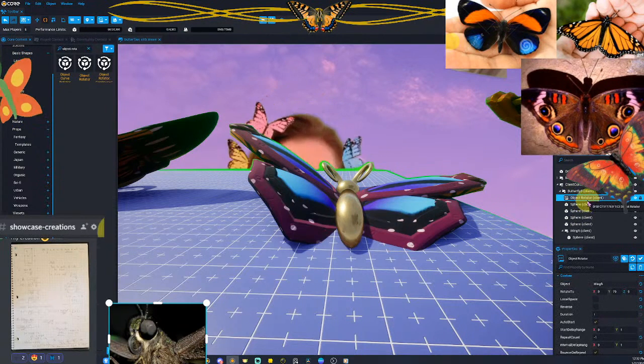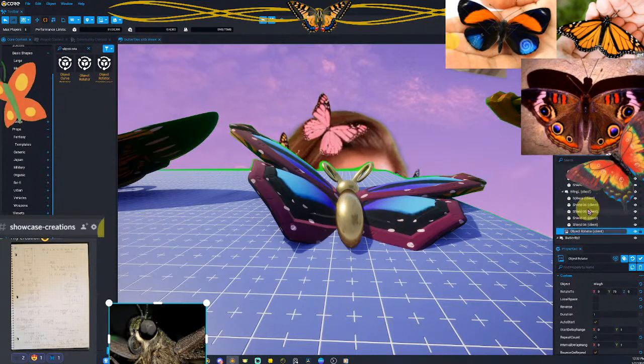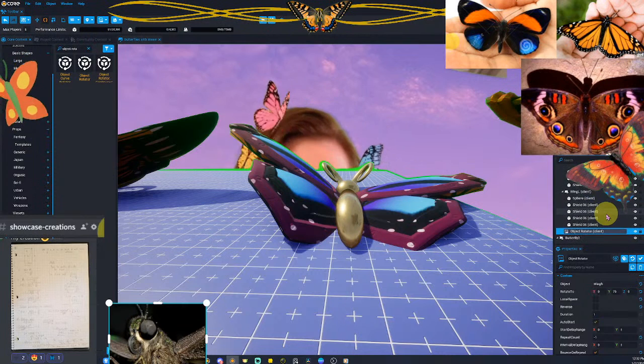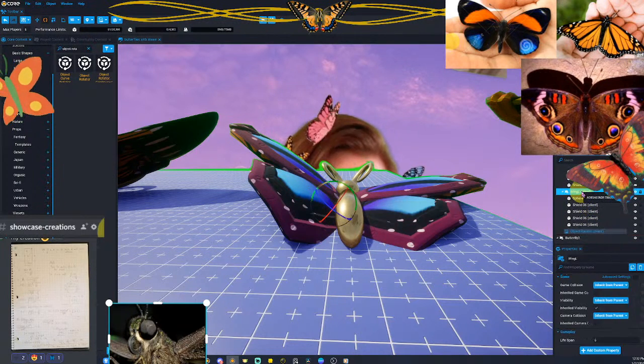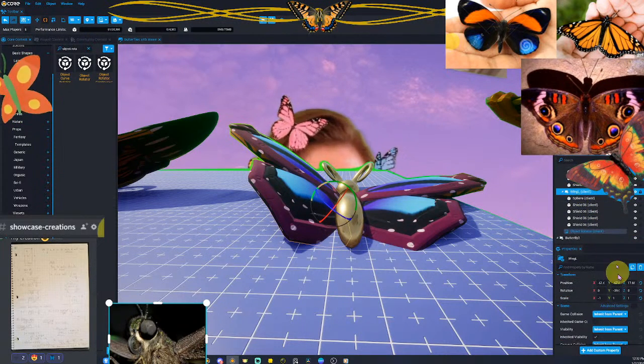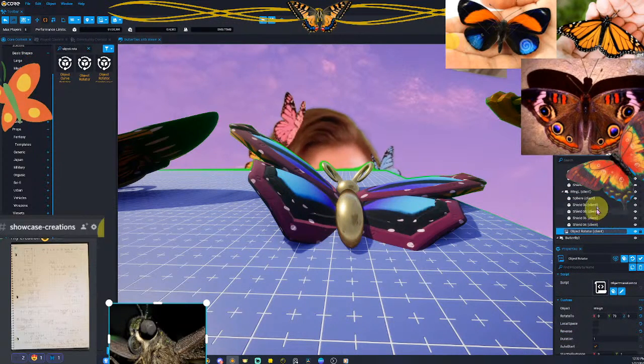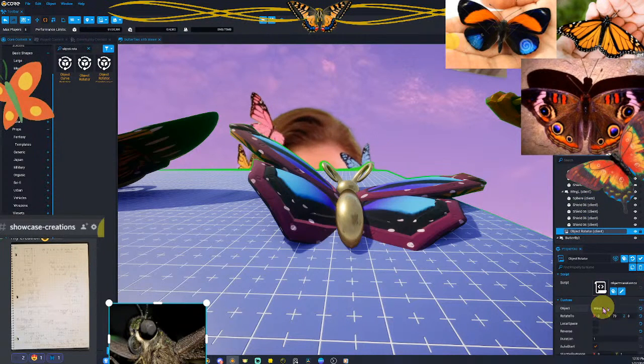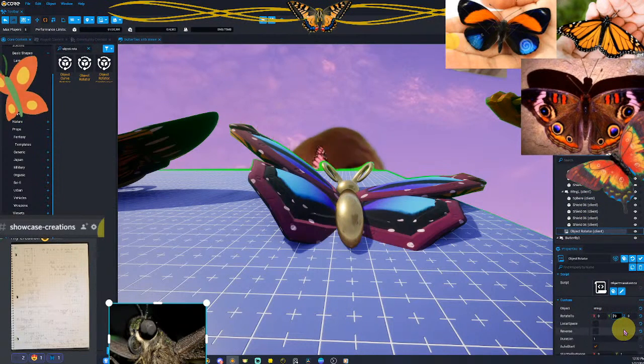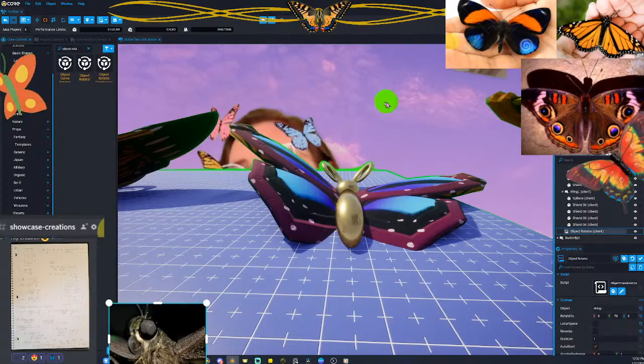Okay. So I'm going to copy and paste this object rotator, but this one I'm going to put on wing. Put wing left in the property here, and I'm going to change it to -70 instead of 70. And let's see what happens there.